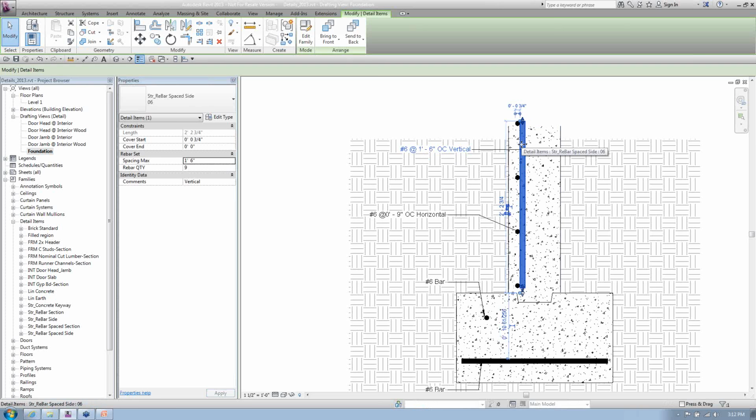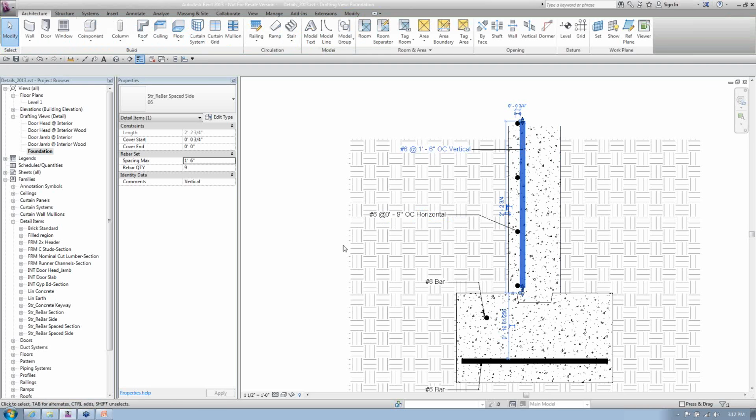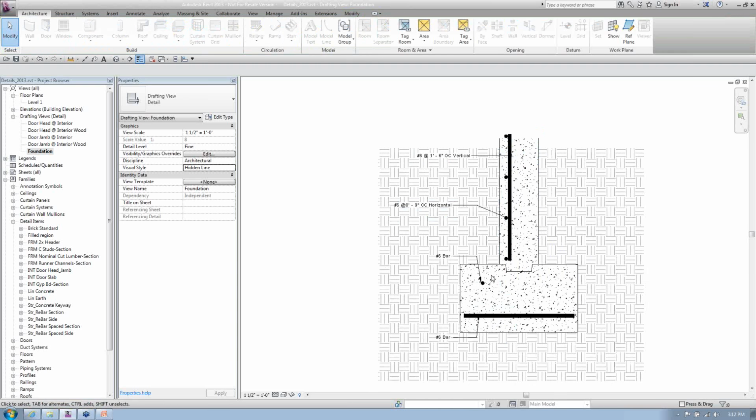Now in this family, it didn't necessarily change anything in the detail, but it allows that value to be extracted out to a tag. So we're going to go through and start talking about how to do this, but you'll see that everything I do when I create a standard detail is basically going to be 100% detail components.